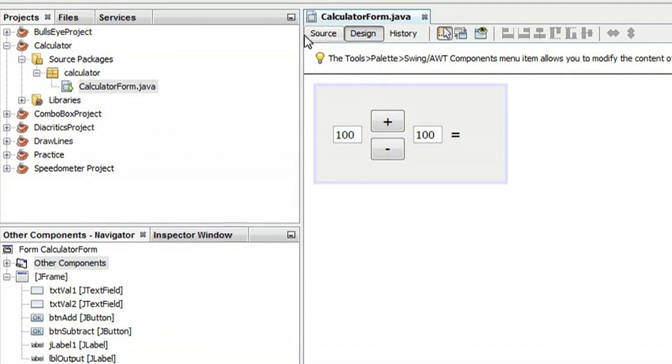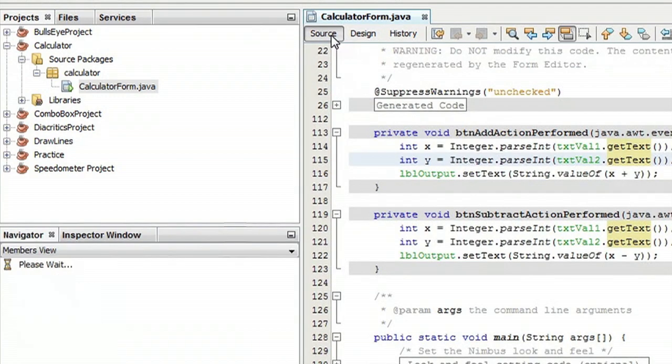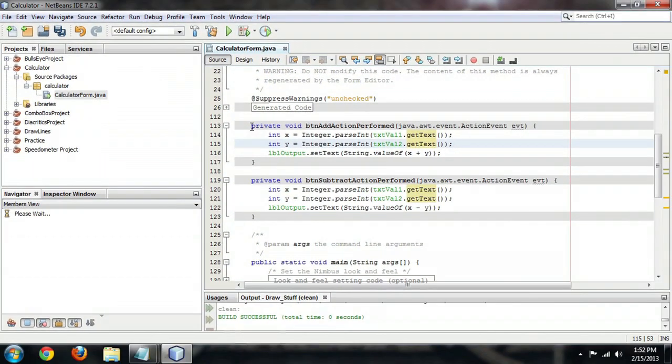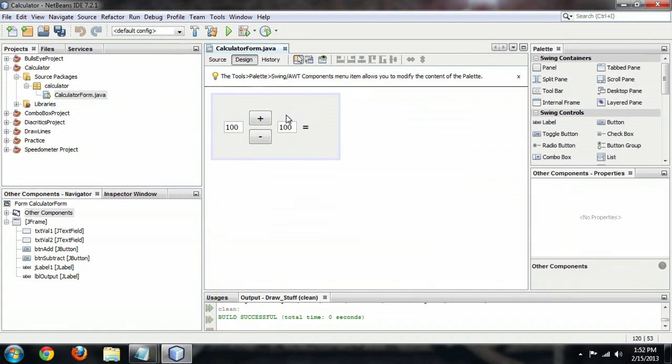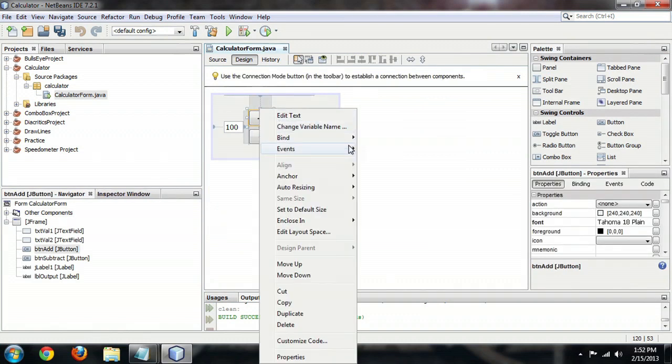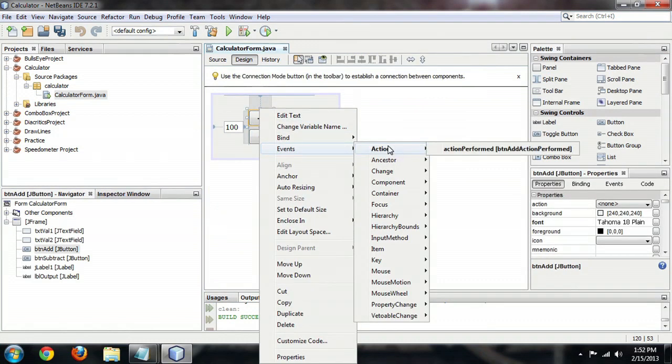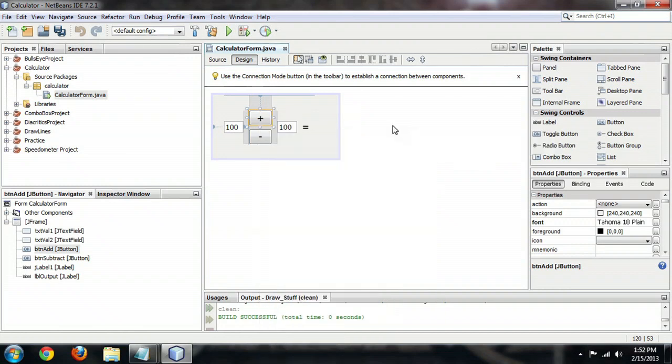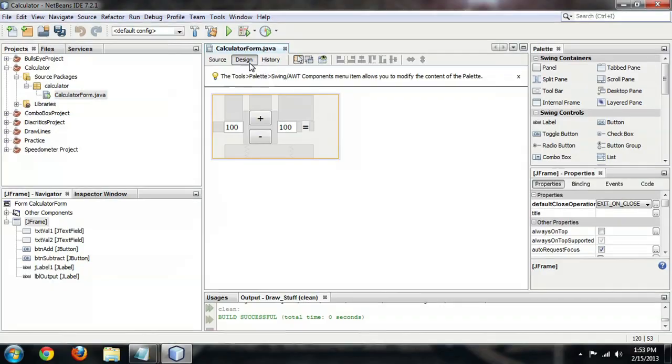So if we come over here into the source area, you'll see that there's a couple of event listeners here for the add and the subtract button. Now you can add these very easily just by right-clicking on one of the buttons and going to Event, Action, and then Action Performed. And basically, that for a button means that it's been clicked. For other objects, it can be just about anything, but we're using that as a shorthand for the button because most of the time the button's only going to be clicked.